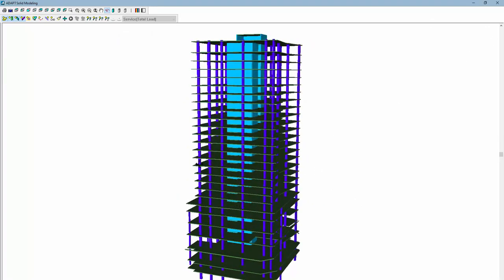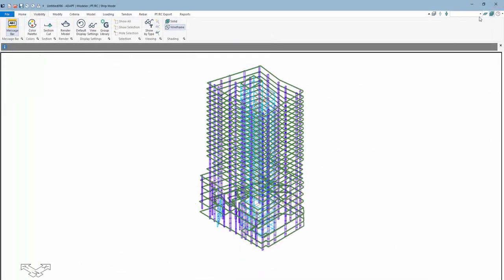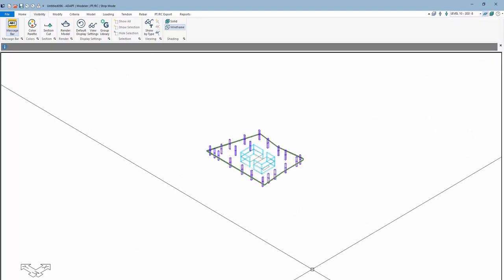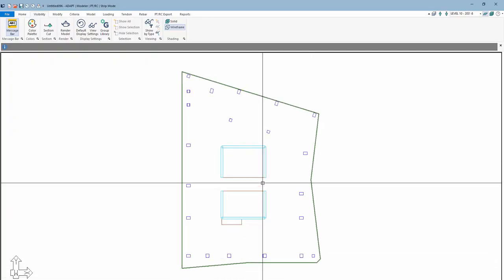And what we want to do is really just take a typical level and show an example of generating the design strip for that level and then sending it to Adapt PTRC. So we'll go and select a single level mode, and I'm going to navigate to level 10 here. We're going to use this as our example level.